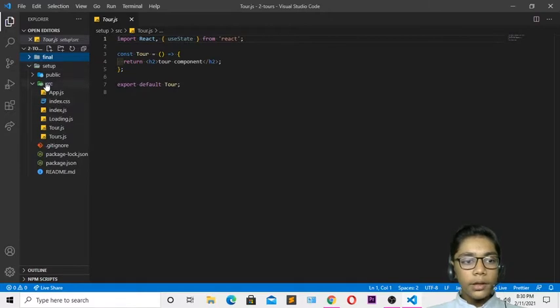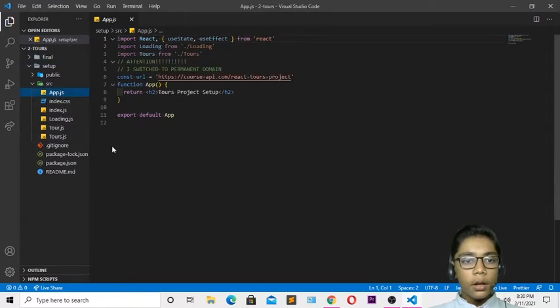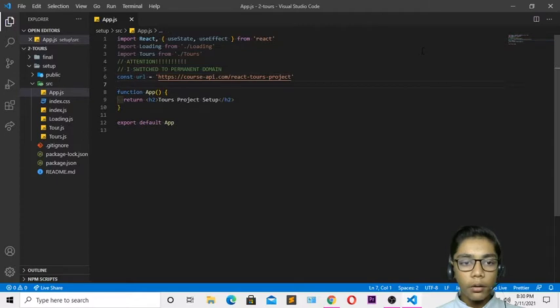You can see that we have created a src, and over here all the files will come automatically when you are creating your app. So we have done that. First of all I will be going to my App.js. You can see there is a comment written there, so you don't have to care about that.